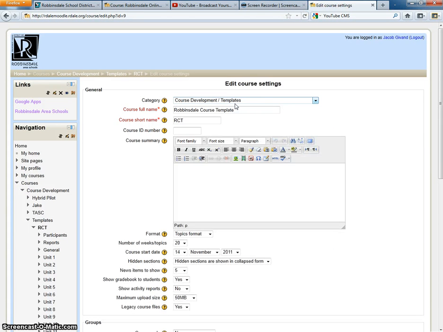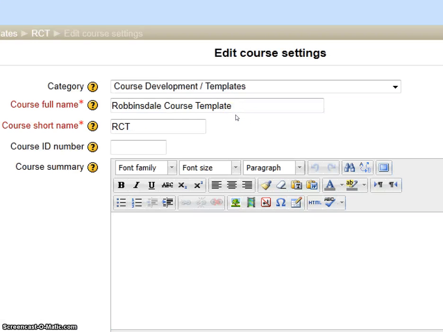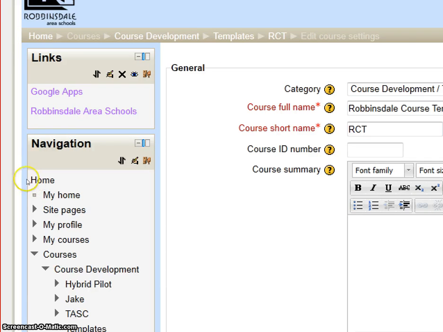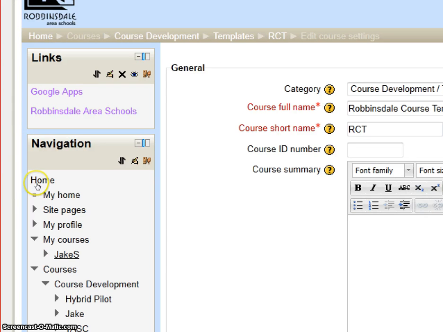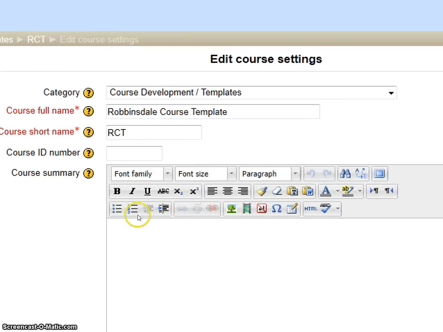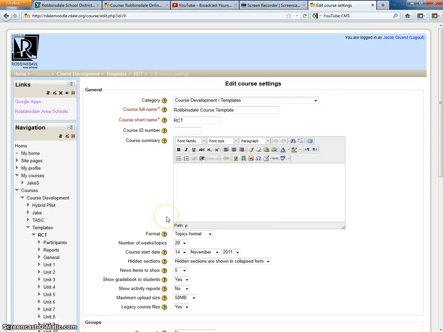So at the top are some things that will be set up for you, and I'd recommend you not change them. They'll be the full name of your course. They will be a shortened name of your course, and that's what shows up on that little block for students, the My Courses. It shows up right there. The short name of the course shows up there. ID number and course summary will probably be empty.